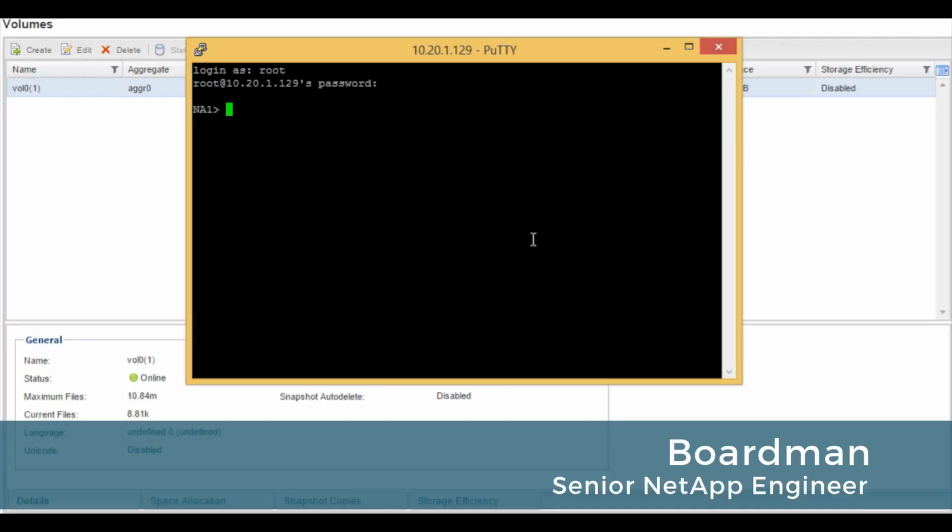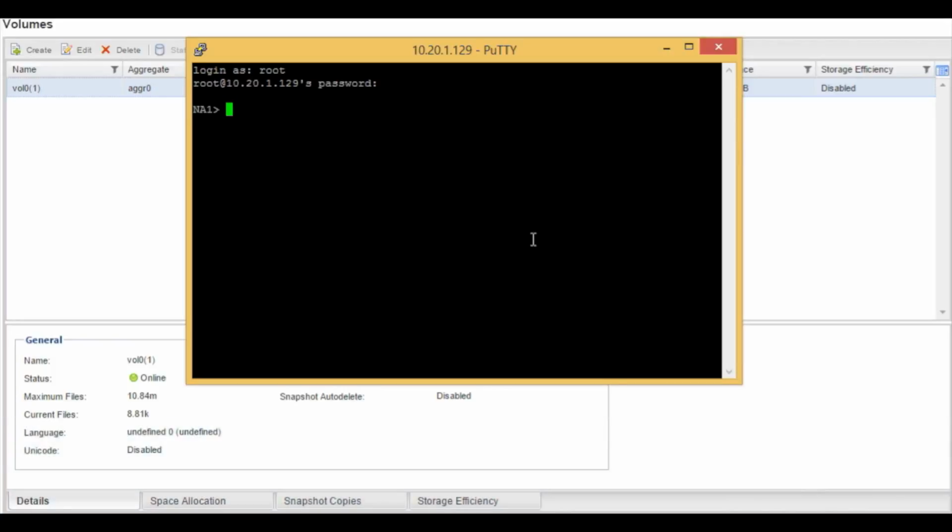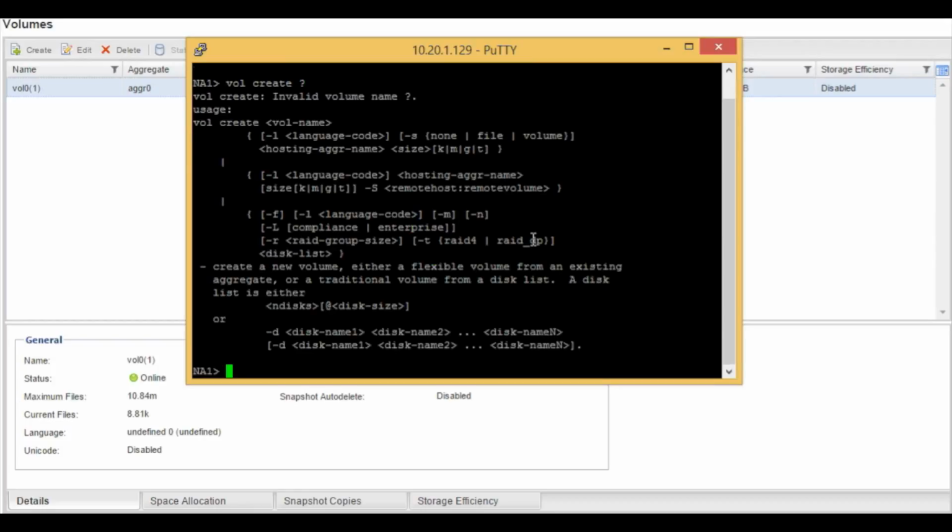We're going to be creating a volume from the command line interface in 7-Mode in the NetApp storage system. The previous aggregate that we created was AGGR_Reliant. We're going to start off by typing in vol create with a question mark. We're going to be using some of these switches today to create our volume.